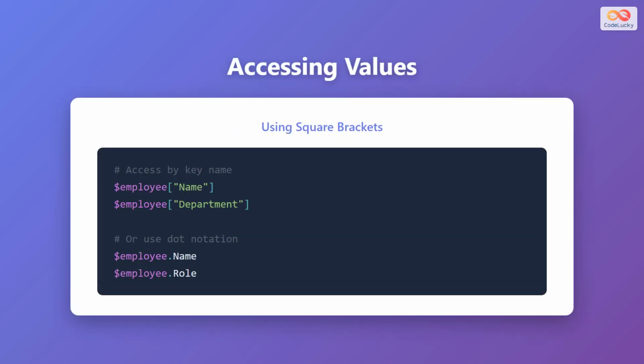Once you've created a hashtable, you need to retrieve values from it. There are 2 ways to do this. First, you can use square brackets with the key name in quotes, like $employee["name"]. Second, you can use dot notation, like $employee.name. Both methods work, but dot notation is often cleaner and easier to read. Choose whichever style you prefer.